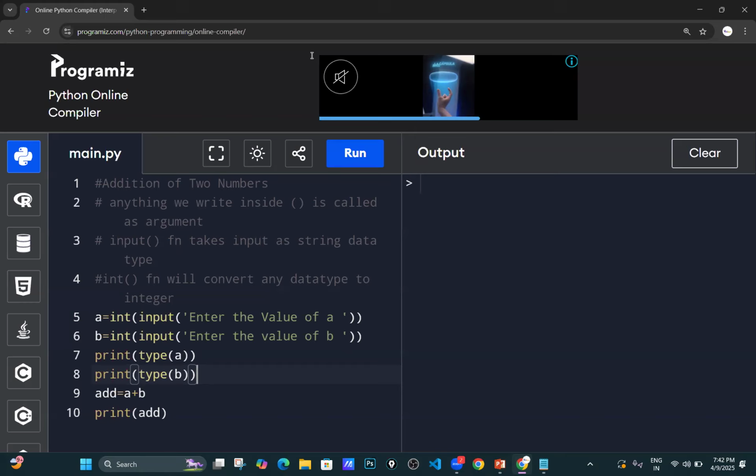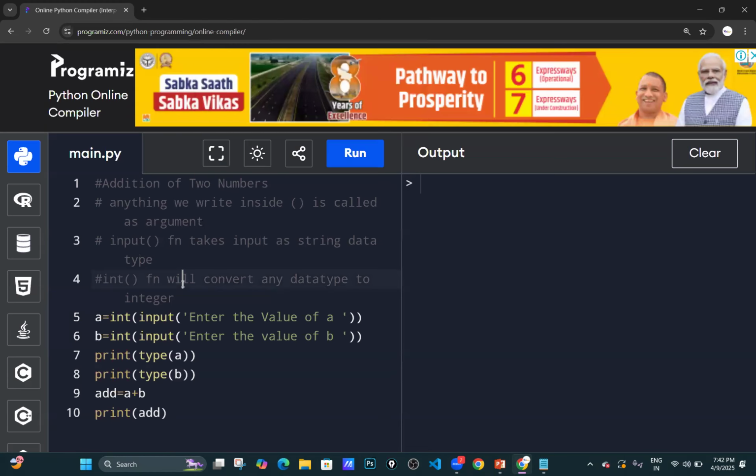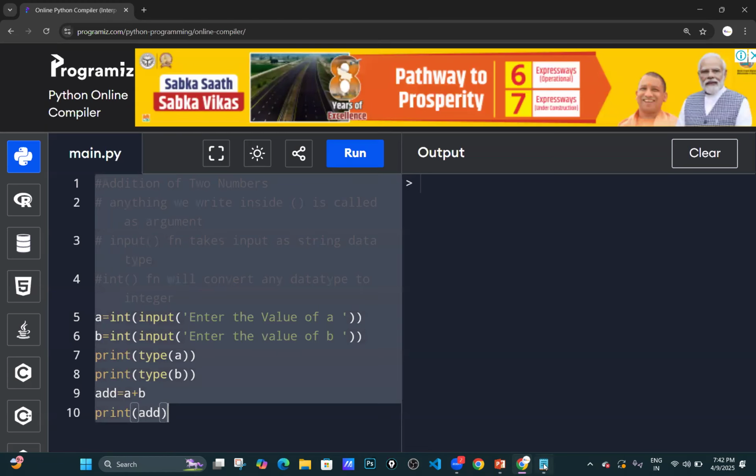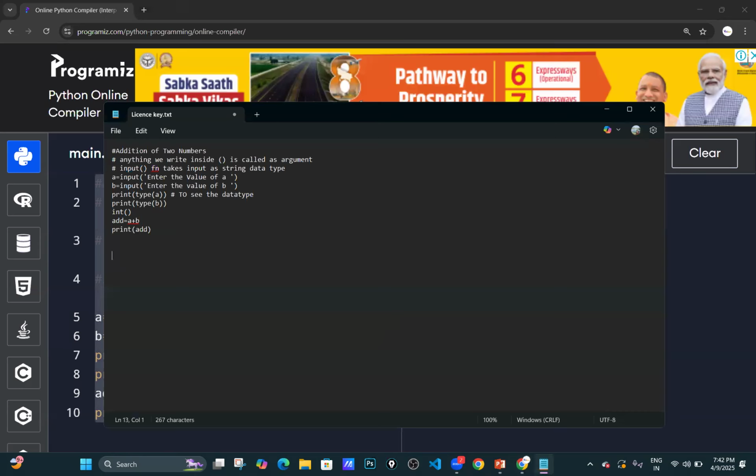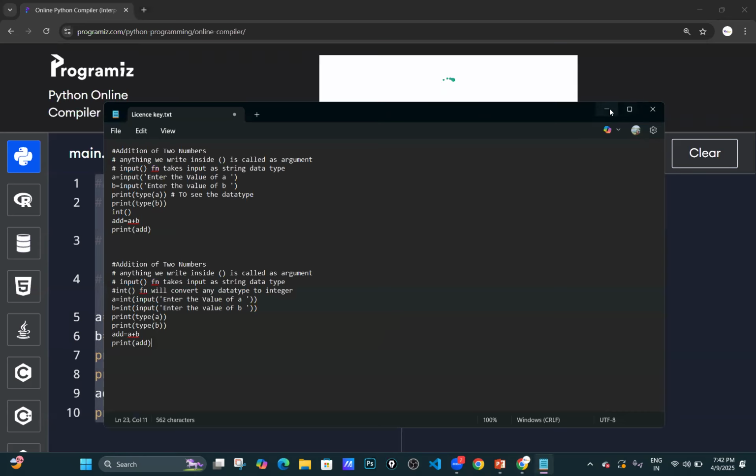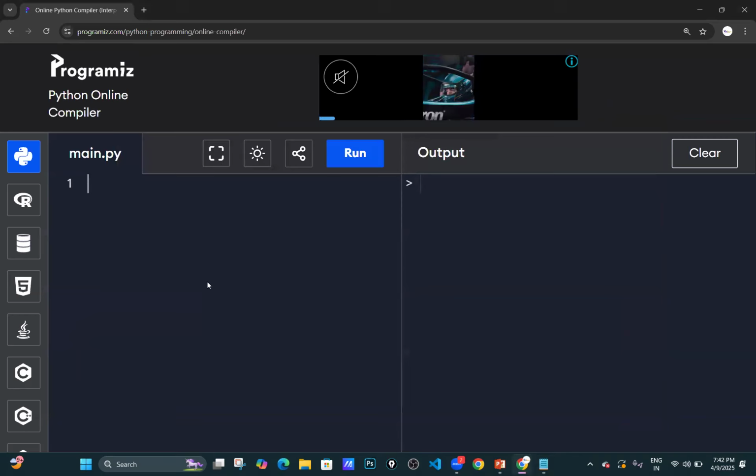Why is the browser hanging a bit here? Copy this, paste in here. Done.